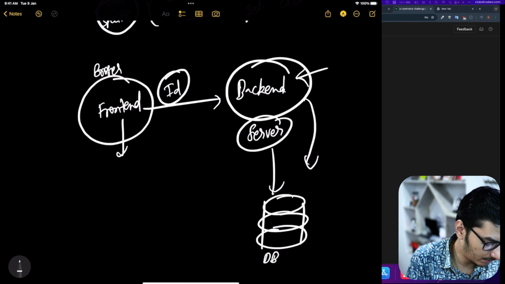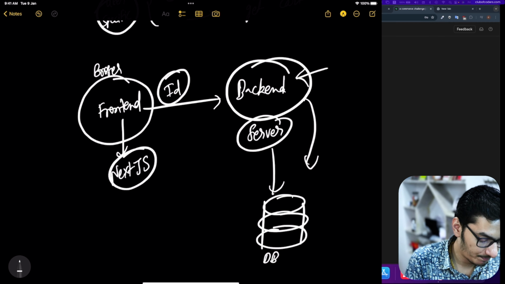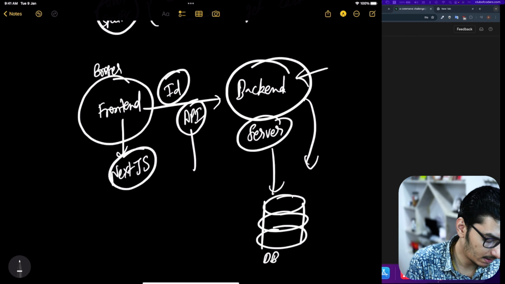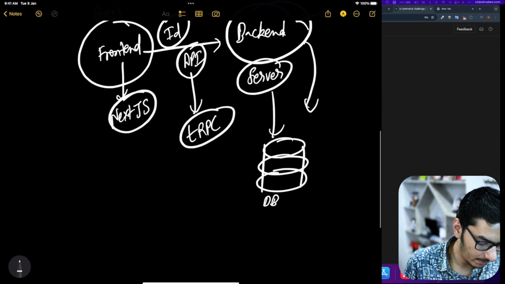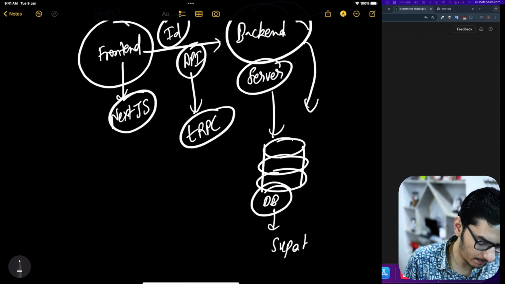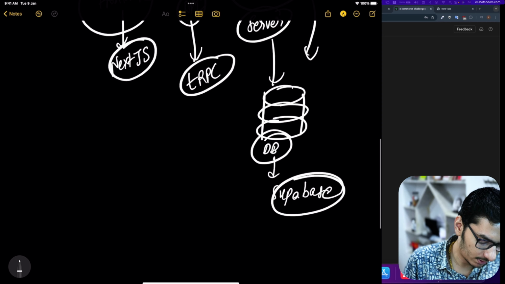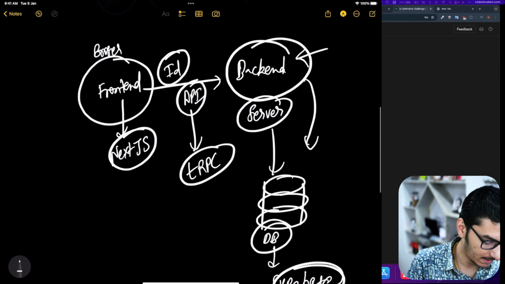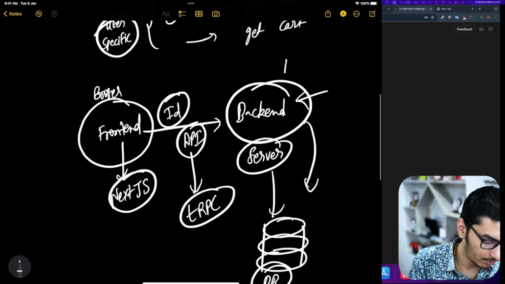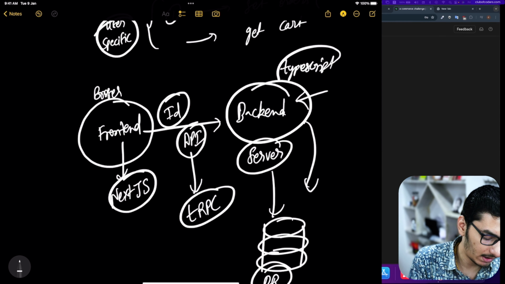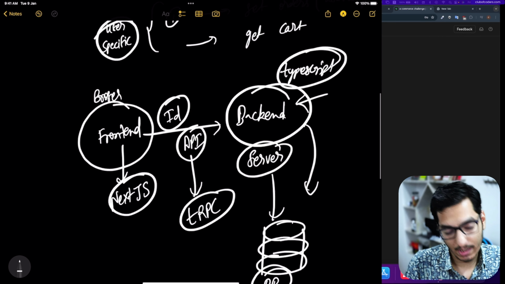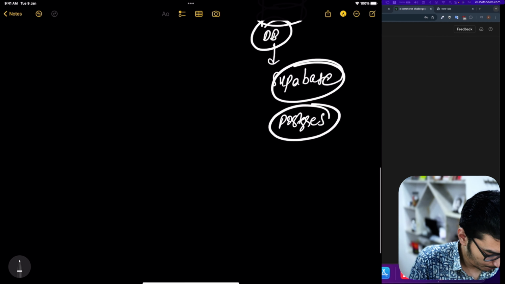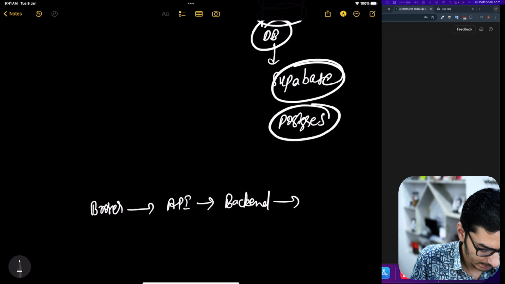For the front end we are using Next.js. The APIs that we are building are using tRPC. For the database we are using the Supabase Postgres database. We can use any database. And we are using TypeScript functions to write all the logic inside our APIs. So what will happen is browser, API, backend, and database.